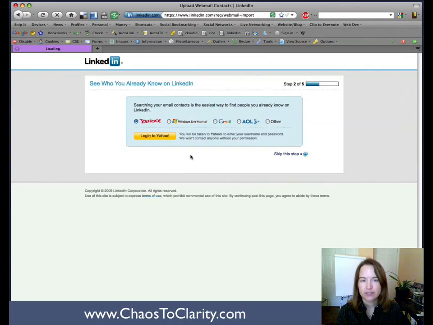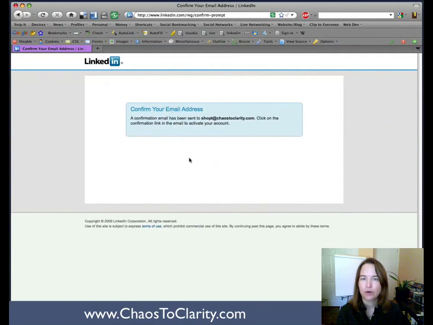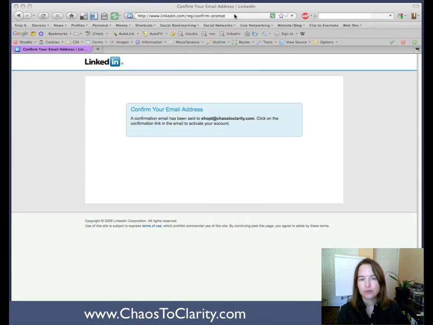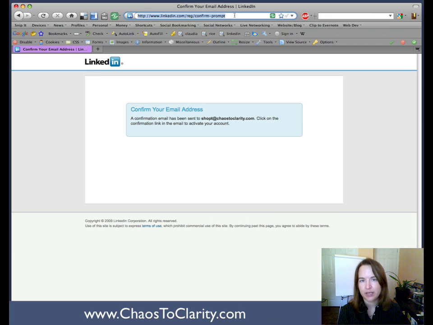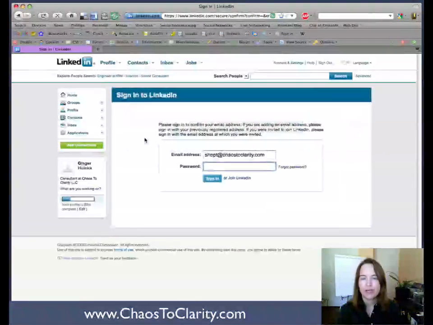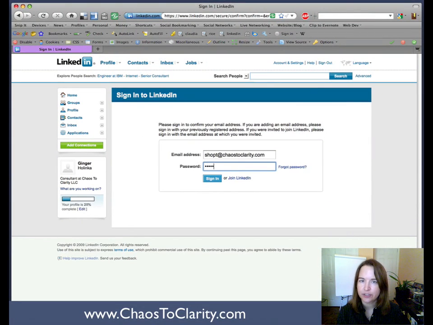When you get to this step about seeing who you already know, you want to go ahead and skip it because you don't want to connect to people with an incomplete profile. Then they're going to ask you to confirm your email address. So once you get an email from LinkedIn, they will send you a code, which I am then going to paste in the top to go right there to their confirmation screen and let them know that that indeed is the right email address. Okay, so after that has been confirmed, you sign in again to LinkedIn, and that's for your security to make sure that you are the only one using your account.